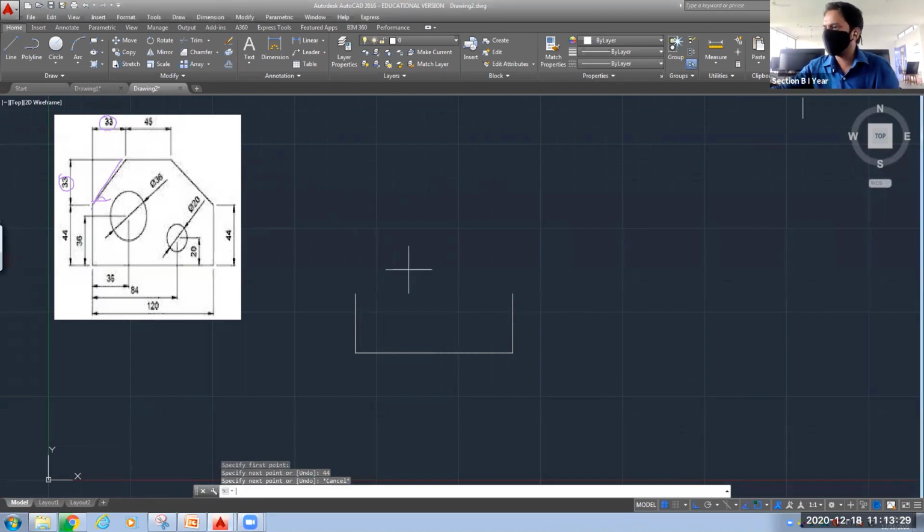So let's go for the line command. I will start from this location. In the vertical direction I need to go 33. Again in the horizontal direction I need to go 33. And again in the horizontal direction, a 45 length is there. You can see the topmost line, that is your 45. So I will go for 45. Okay, and then I will press enter key.